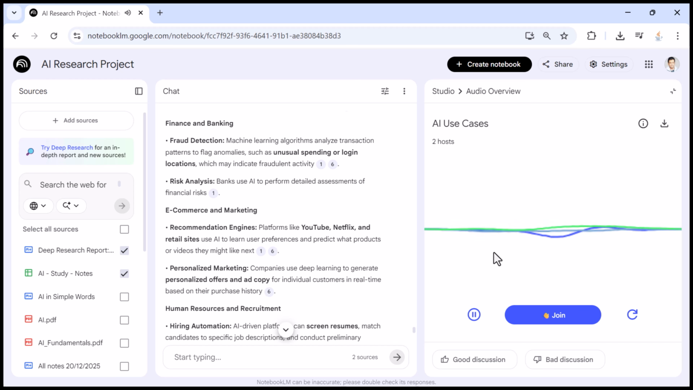This is very different from traditional audio content. You are not passively consuming. You are actively learning. So, why is interactive mode powerful? Interactive mode is powerful because it combines three things: your sources, AI-generated discussion, and your real-time curiosity. The AI hosts do not invent new information. They stay grounded in your uploaded sources and continue to cite them. This makes interactive mode both engaging and reliable.